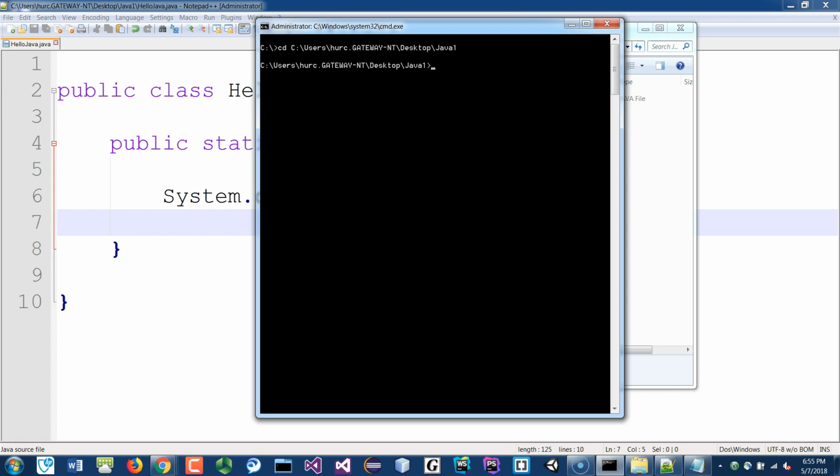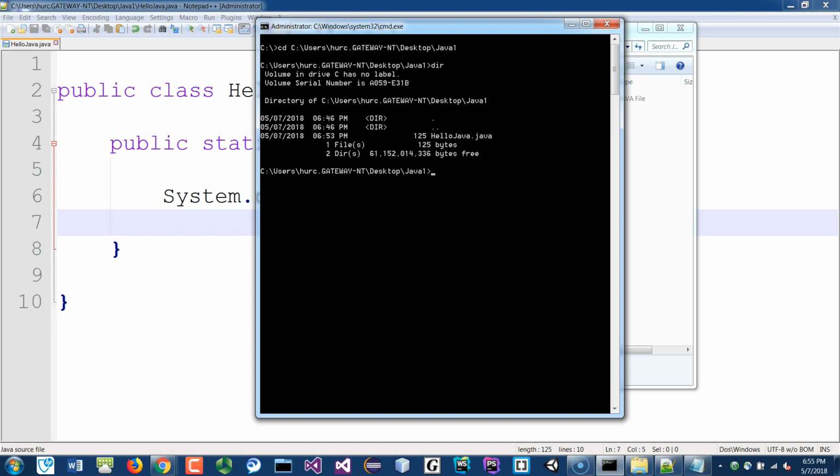Okay? So if you want to see what's in there, you type dir for directory. Or I think ls will also give a list. It will show you what that directory is called, how many files you have in there, how many bytes they have, just like Linux. So you have two directories. One dot means the current directory. Two dots means the directory up above this, which will be the desktop. And I have a file called hello.java. That's my file. It tells you right here, one file and two directories, and this file has 125 bytes.